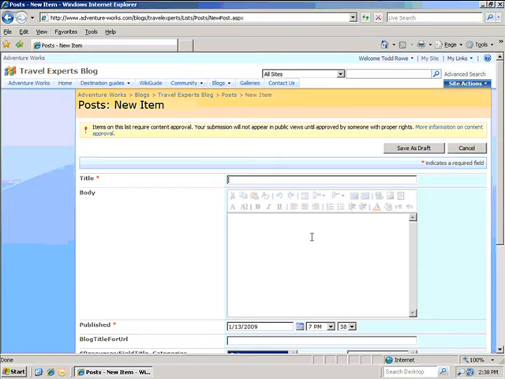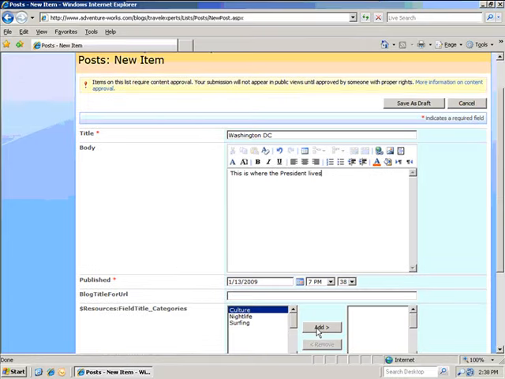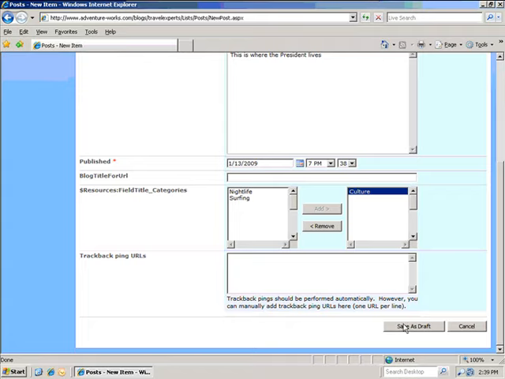Okay, I need a new post. Let's go ahead to Washington, D.C. This is a true statement. Washington, D.C. is where the president lives. I will go ahead and say that this is a culture topic. Go ahead and add that. And I will save this as a draft.